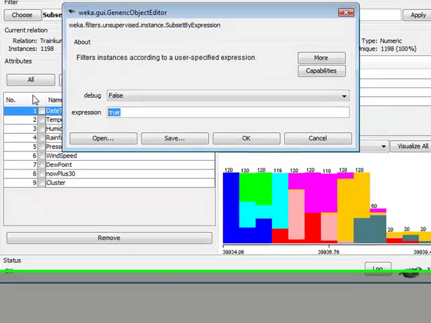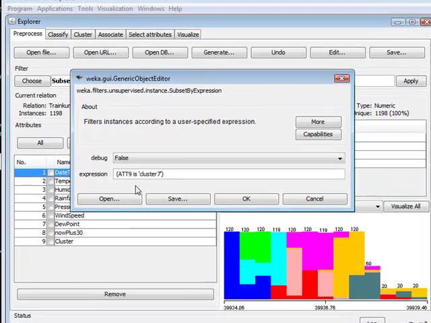And here, so what is this? I want to filter everything except for this, but it's not 7, right? I want 6, cluster 6. So that's it. Oh, sorry, cluster 6. So attribute 9 should only be cluster 6. All the others are going to disappear.